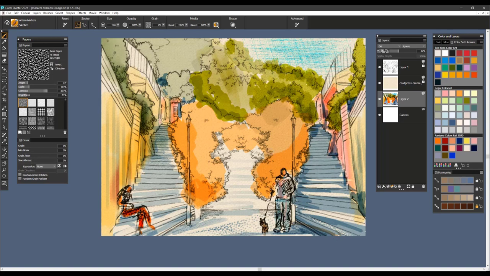And there we go. So these are the artisan markers for Corel Painter, and I hope you really enjoy working with them. I certainly had a lot of fun with them. Take care.